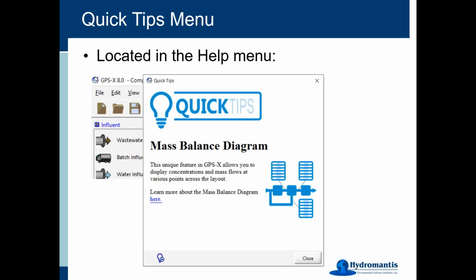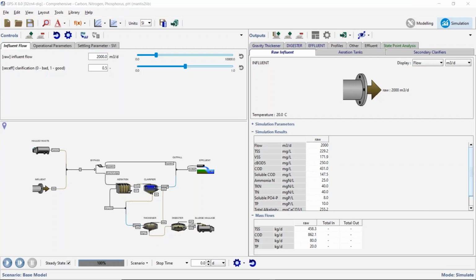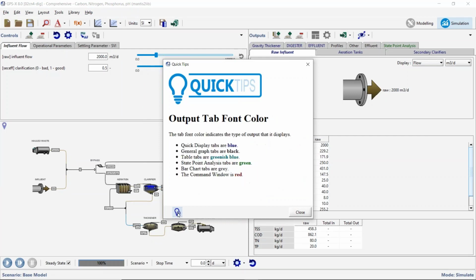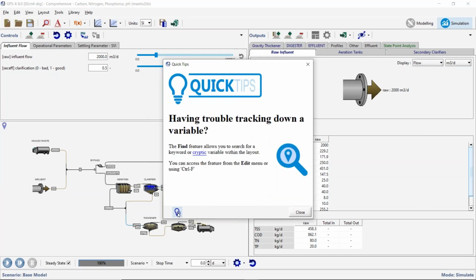So what we've done is make this little thing that you can pop up at any time. You can have it so that it pops up every time you start GPSX, and you can just browse around and learn a few new things. And there's always a link to places where you can get more detail about that feature. So I'll just mention that it's right here: Help, Quick Tips. And so here, for example, it's illustrating how I can hide and show the labels that are in my drawing board. You can actually click on this button down here and just browse as many as you want as you go all the way through.